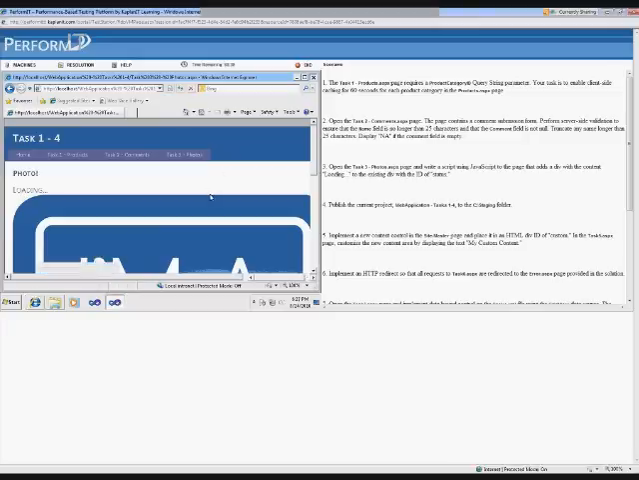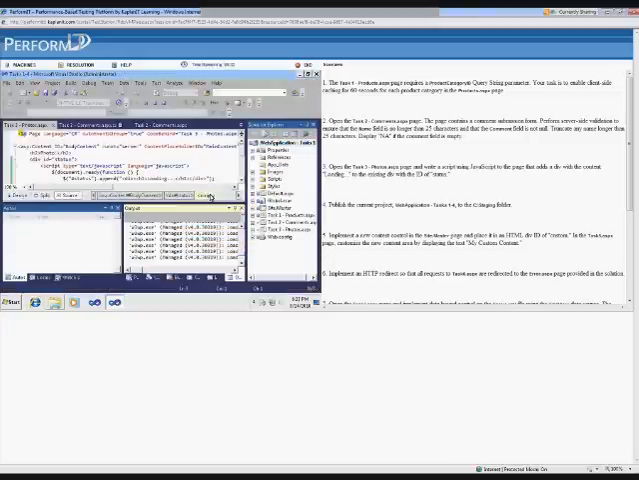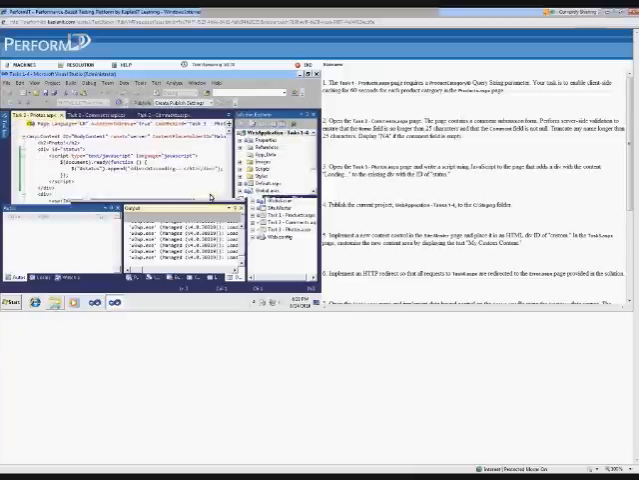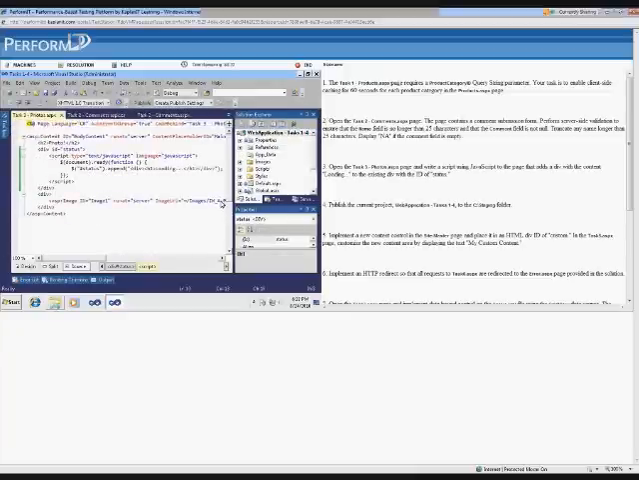So those are the first three tasks. Task number 4 is basically asking us to publish the current project. We have specific requirements in here in that we're going to publish it into the C staging folder, which basically means that this application will get published as a file system. So we're not asking them to deploy this to the IIS website itself.